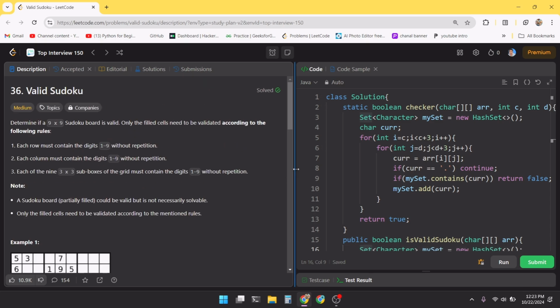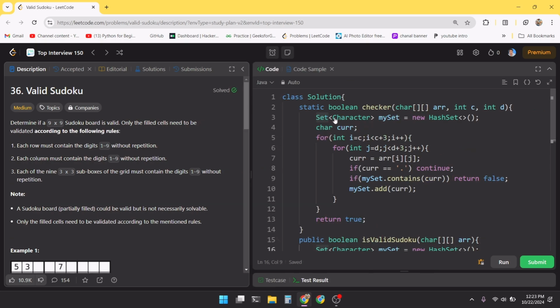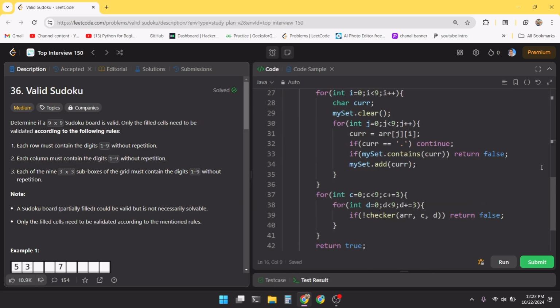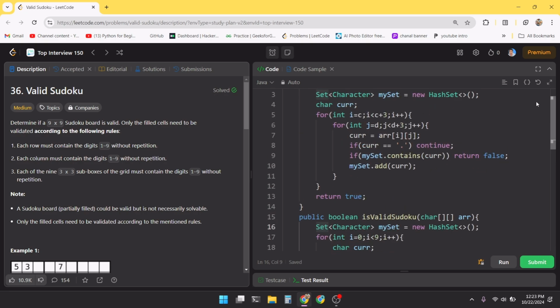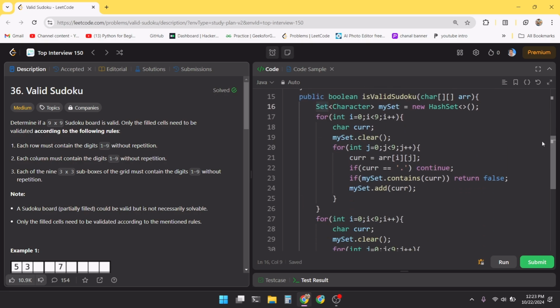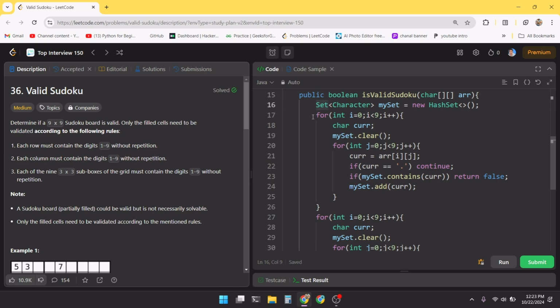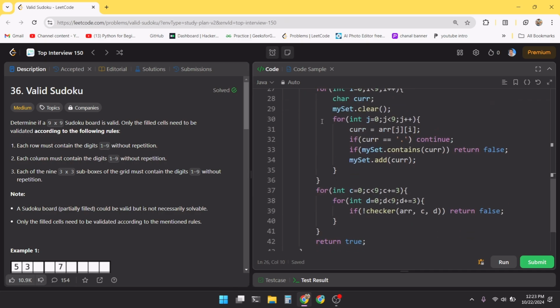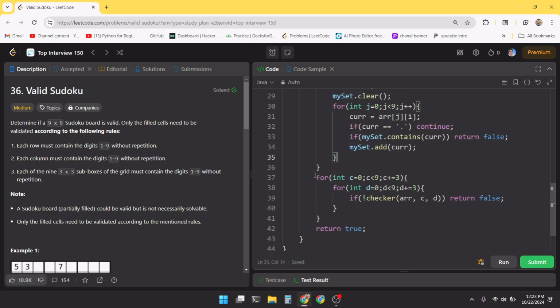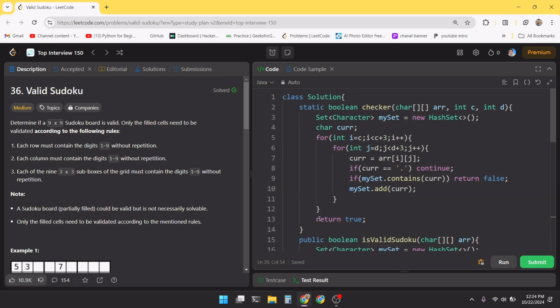I have written the code and submitted it. So this is the code. If you look at this code in a little more detail, the first two for loops are for checking rows. Then there are another two for loops for checking columns, and these two for loops are for checking a box. For checking a box, you are actually running one more function, which is responsible for checking the box.